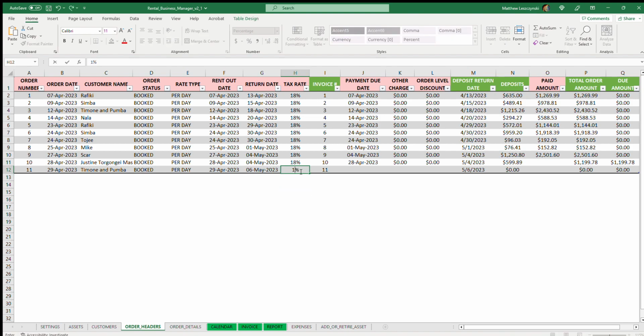It's an 18% tax. Invoice number is automatically created. It's a green column. We don't change it. Never change the green. See, they pop up automatically. And the payment due date will be 4/29. No other charges or discounts.